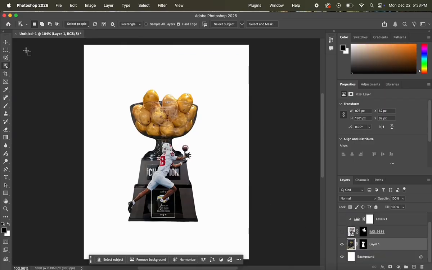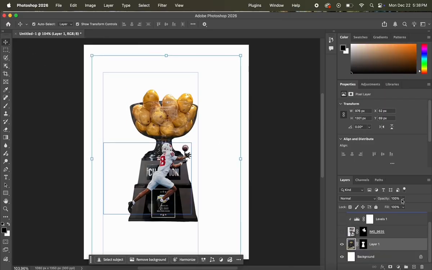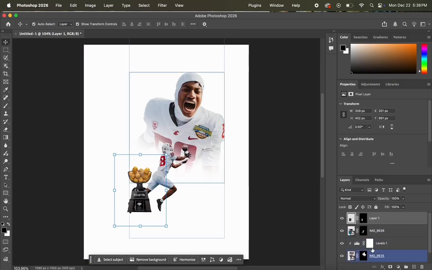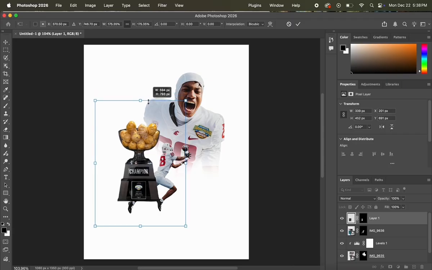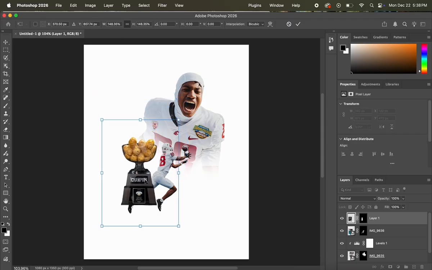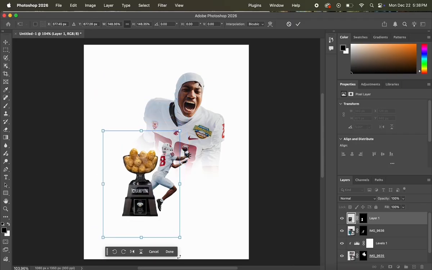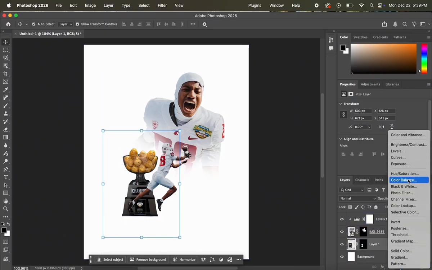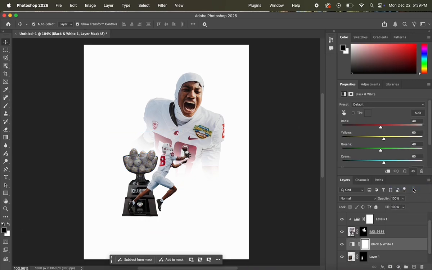So right here, I wanted to put the layer of the bowl trophy in the back and make it smaller because I tried to make it a little bit bigger at first and I didn't think it looked right. So I was just messing with it right here. And as you can see, I went ahead and added that second player picture onto the canvas. And I just found both of these pictures on Instagram.